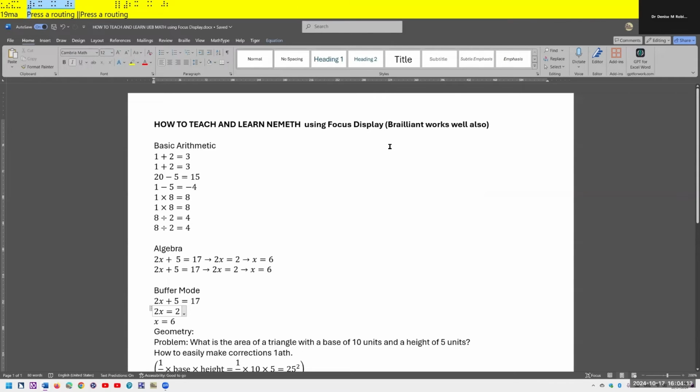So that is how you use a buffer mode, and that gives you the ability to go ahead and do it really easily and quick.